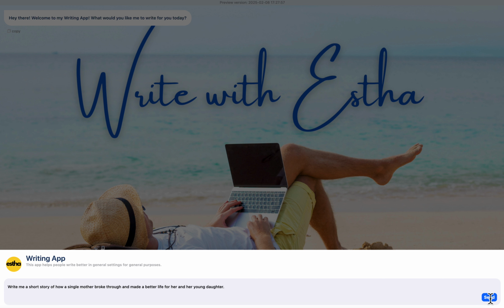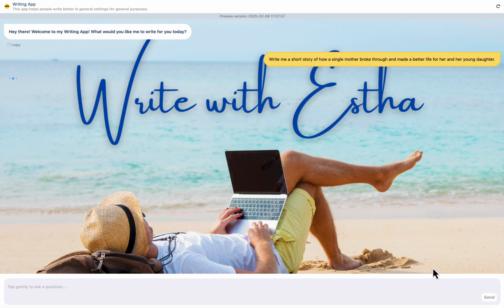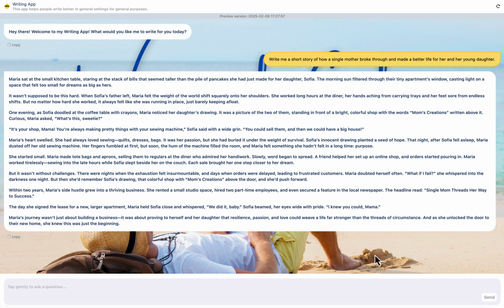Easy, right? Haha. I am sure you can think of many other ways to use the customization node, and I can't wait to see what you can build with Estha.